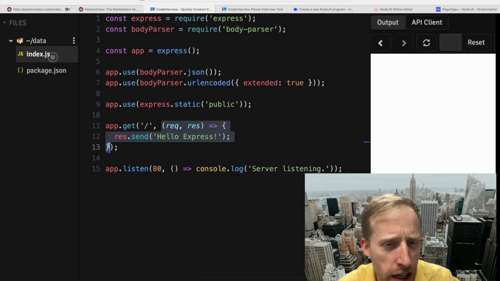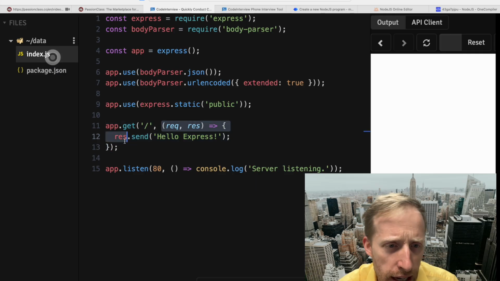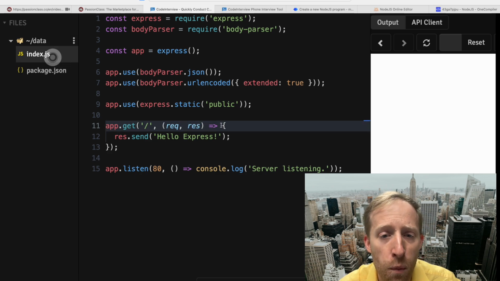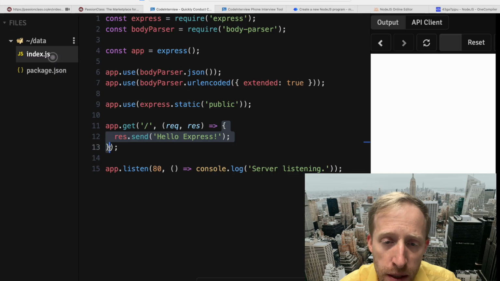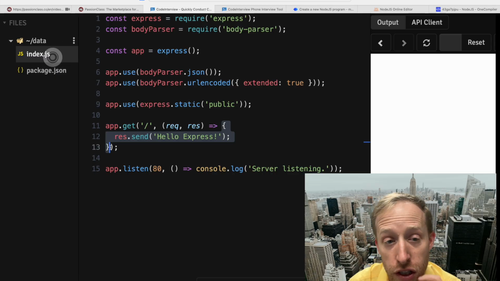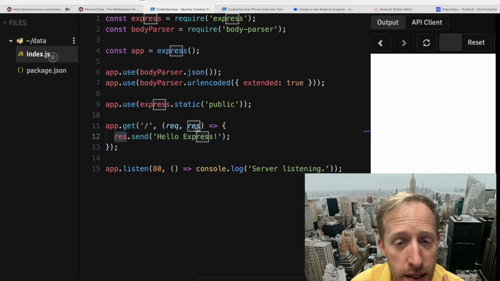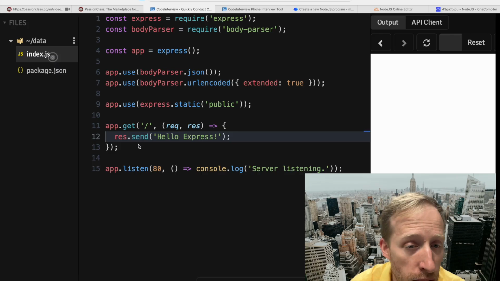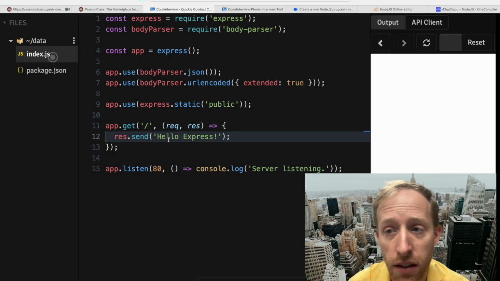If you're not a JavaScript expert, don't super worry about it. It's not a big deal. This is called an anonymous function. This request and response are our arguments, and then what happens inside the squiggles here on lines 11 through 13 are what the function actually does. And basically what it does is what we see on line 12, which just says every time you go there, it will send a response of hello Express.